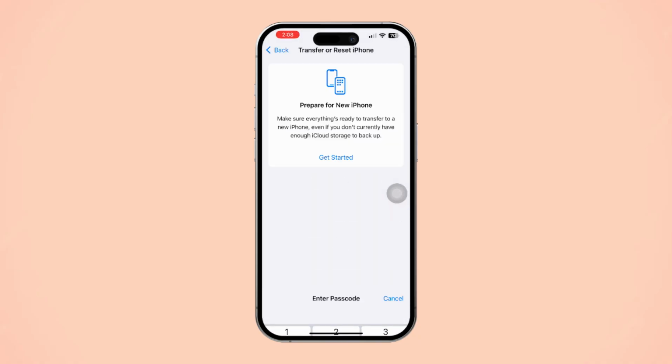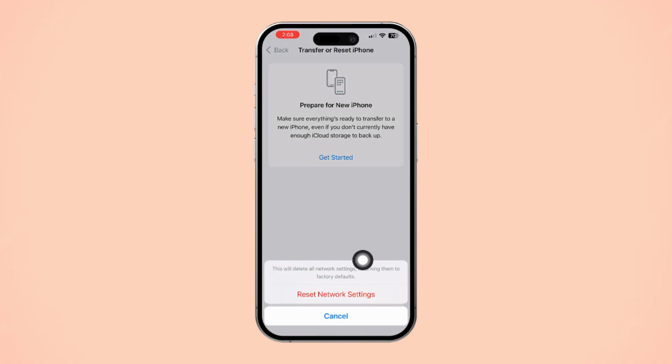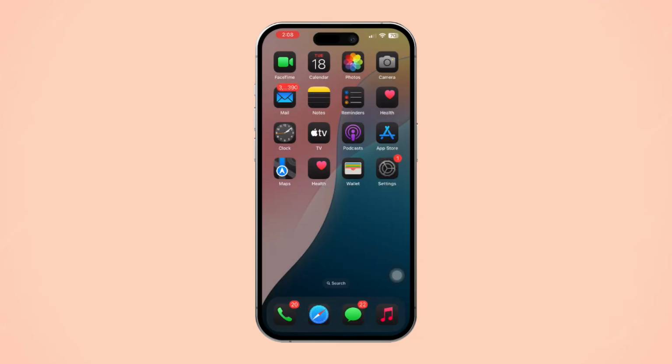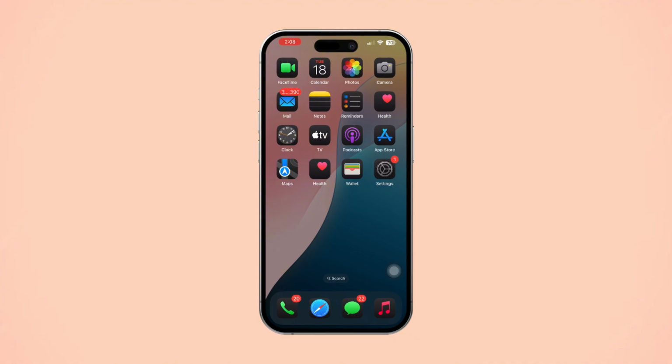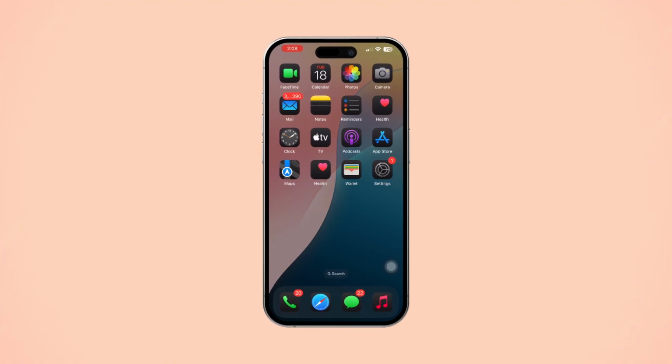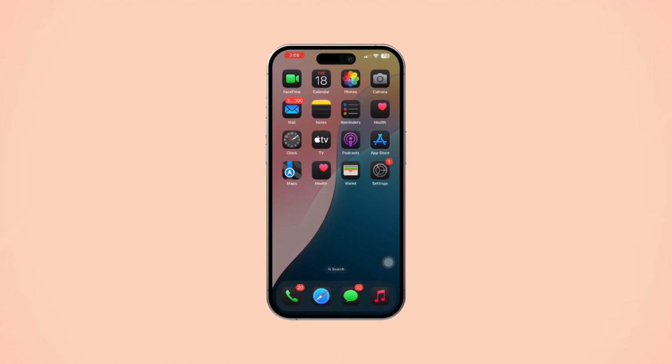Note, this will reset your Wi-Fi networks, passwords, and APN settings to their default settings. Once the reset is done, reconnect to your Wi-Fi network and check if your APN settings are working properly. By following these steps, you should be able to change or reset your APN settings on your iPhone for a better connection. If you still have any questions, feel free to drop them in the comments.